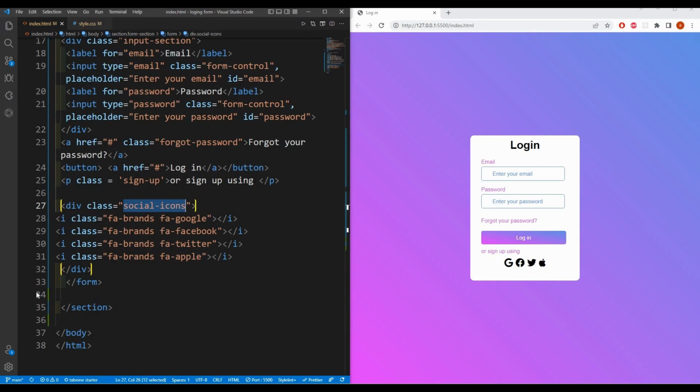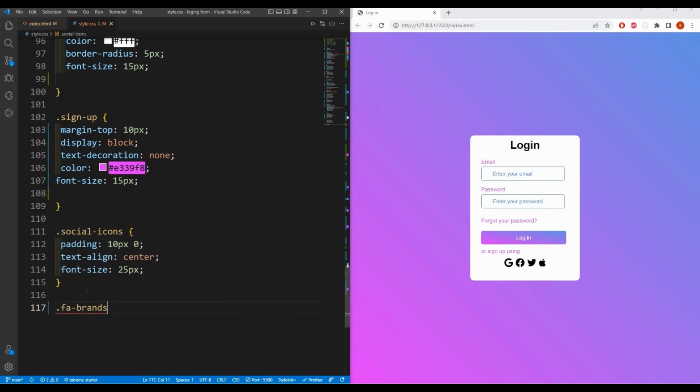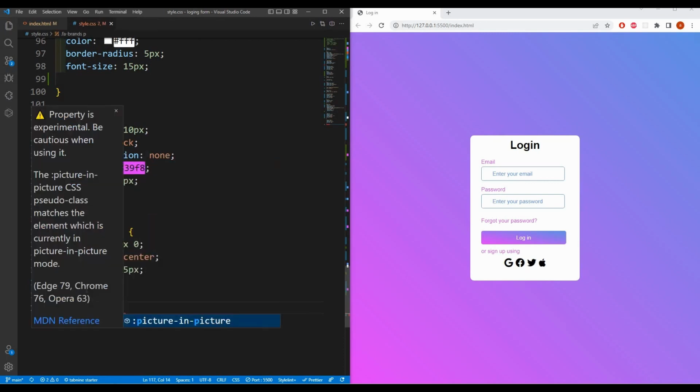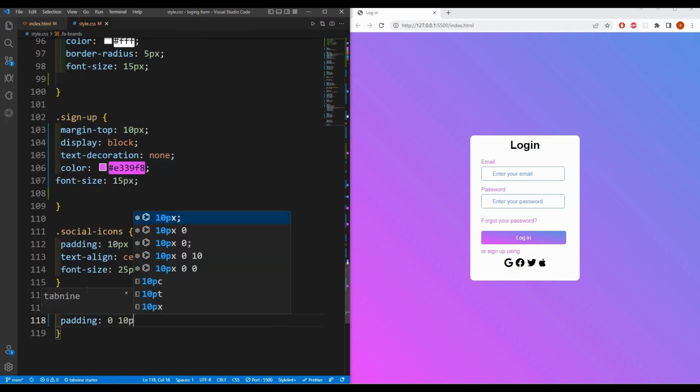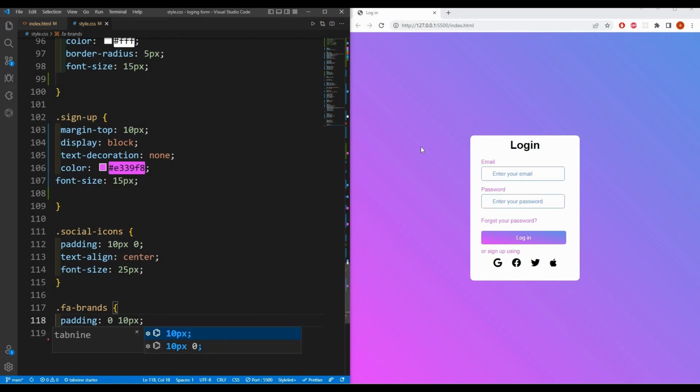Now I want some distance between the brands, so they have this class in common, so I'm going to take this class. Now if I give it a padding of top and bottom 0 and left and right 10 pixel, so they are now not close to each other.